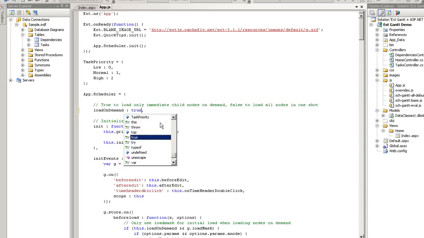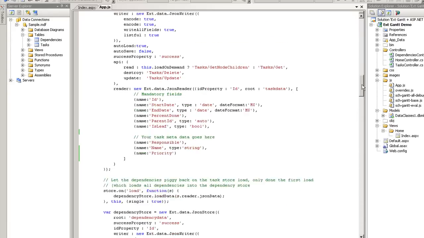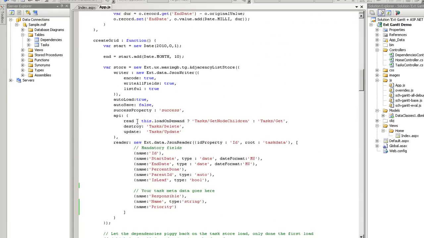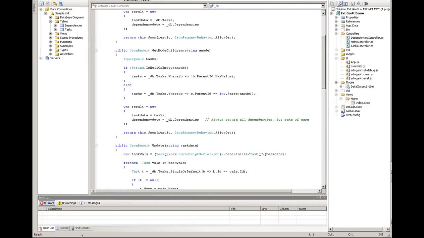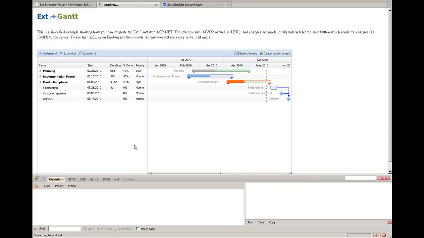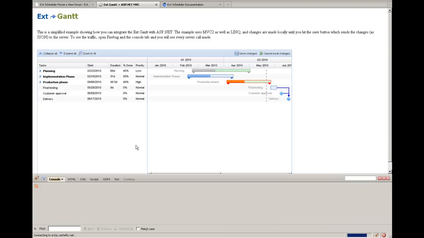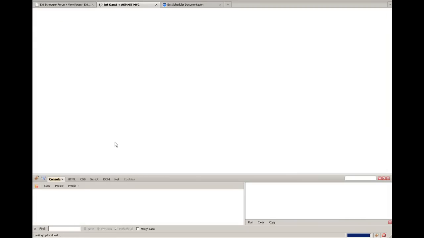So I've prepared a second variant of this demo. When I use the load on demand flag, you can see here in the API that we're calling a different controller action. Get node children just accepts the ID of one node and then grabs all its immediate children only. So if we wait a little while and make this reload.